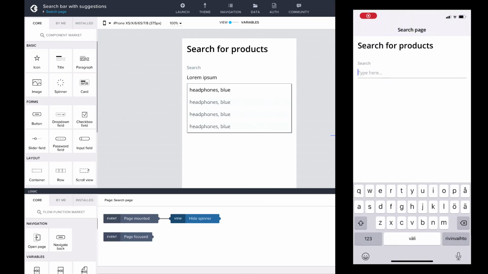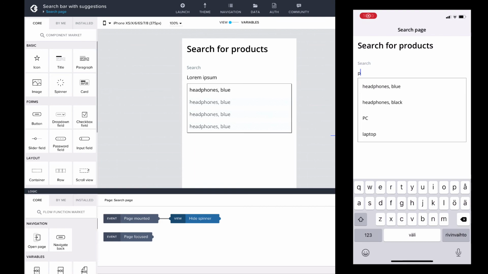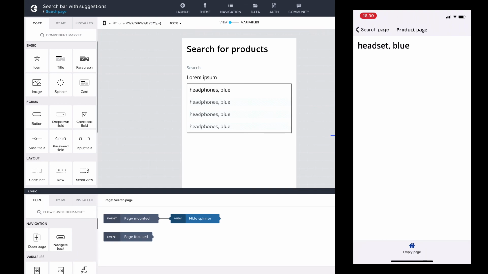Looking at our preview, we can see that the suggestions appear when we start typing and get filtered according to our search. When a suggestion is clicked, the detail page with the correct product name is opened. I hope you enjoyed this power-up, and let's meet again soon.